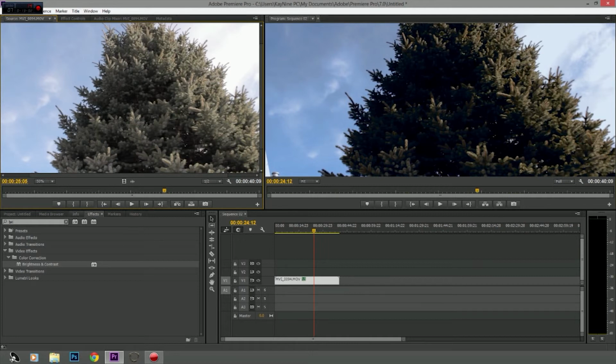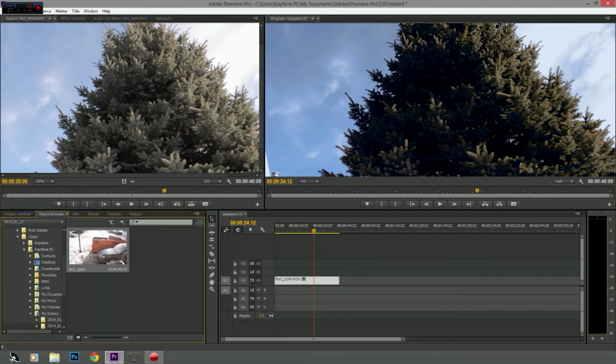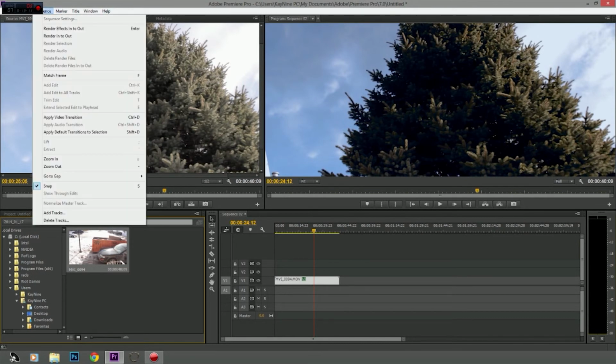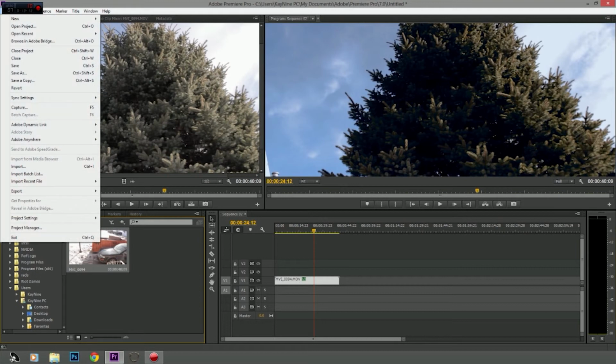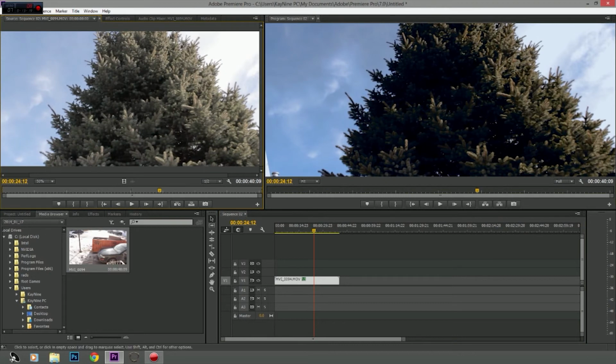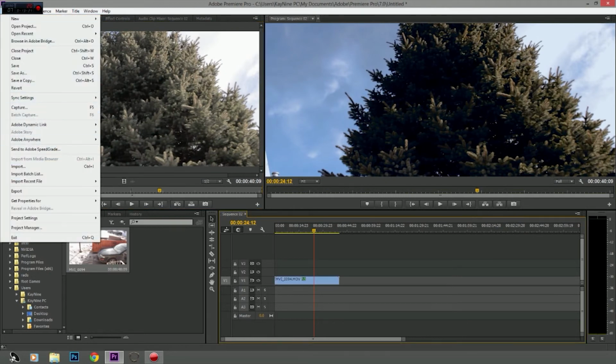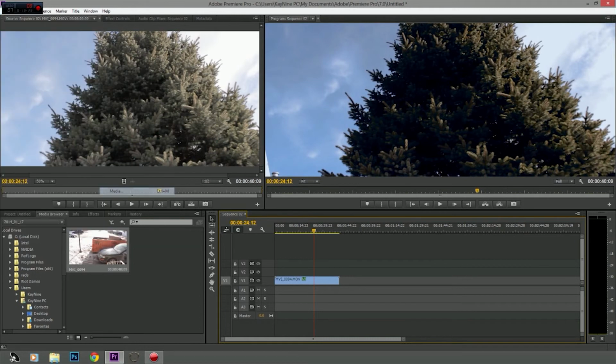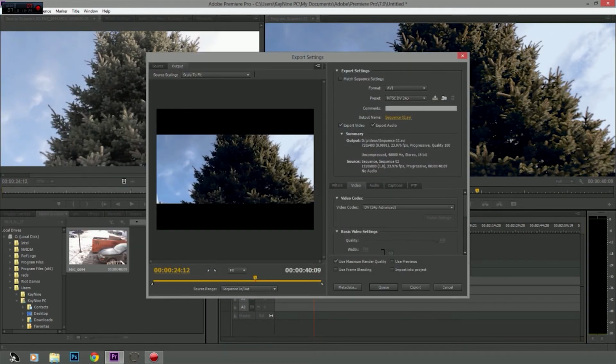So that's pretty much about it. If you want to add in music, then go for it. You can add in music, do whatever you want. At the end, if you want to render it, you can just go to File, go to Export. Make sure you have this clicked. Go to Export, go to Media, or you can press Control M.